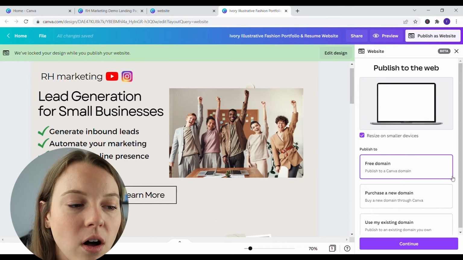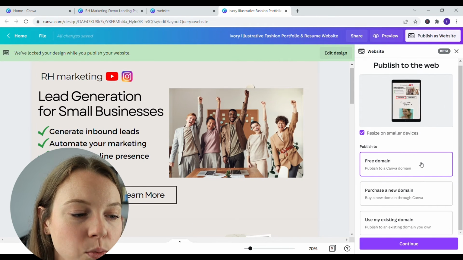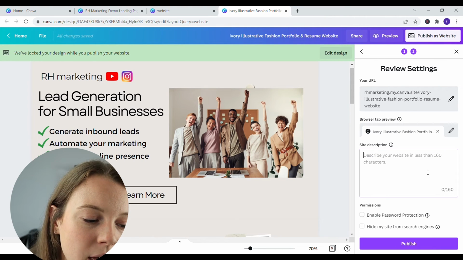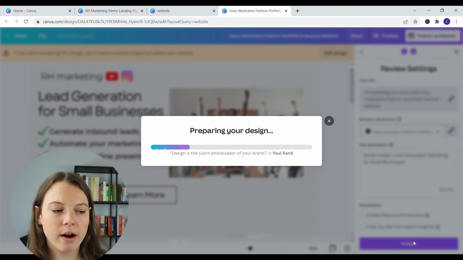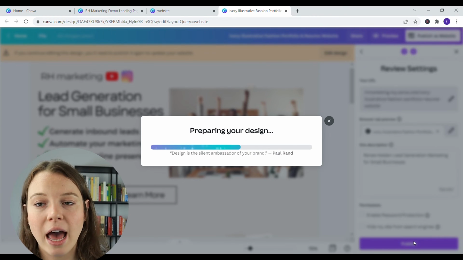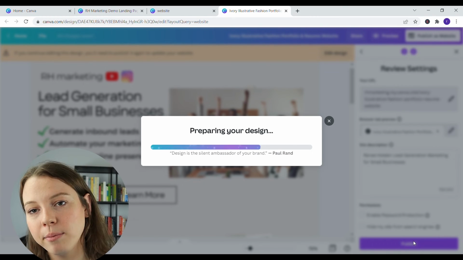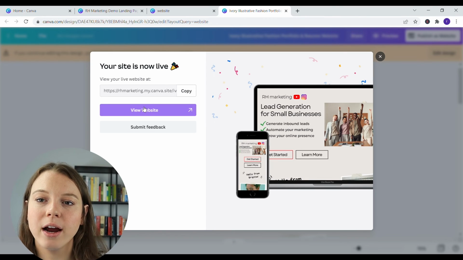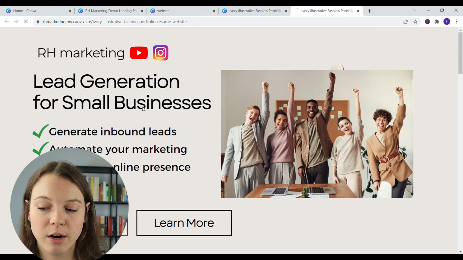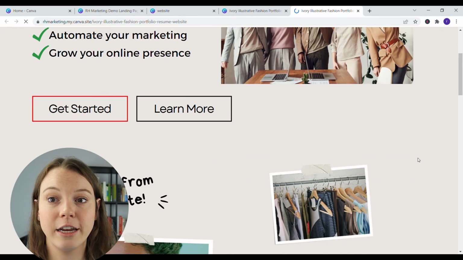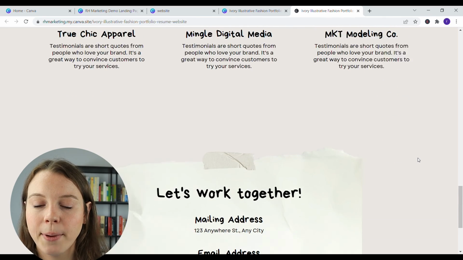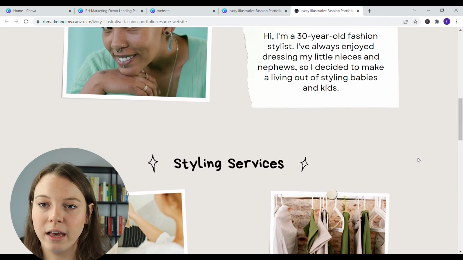Perfect. When you're all done, you want to click publish as website. I really just do the free domain, and then Canva's going to create a URL that you can attach anywhere. You can attach it to your ads, your website, your email links, your social media posts, anywhere that you need to ensure people are understanding your value proposition right away. And the more specific you can get your landing page to your target audience, the more likely you'll get people clicking through.